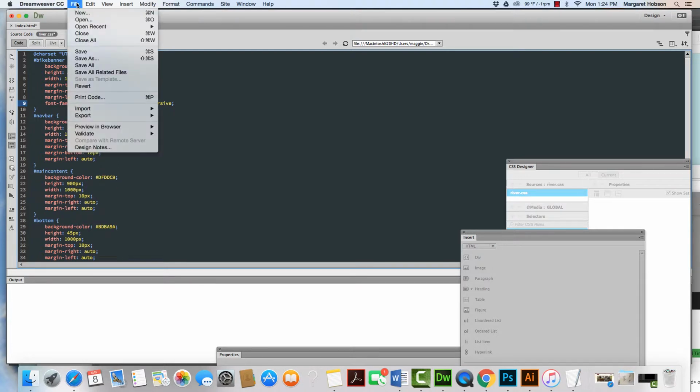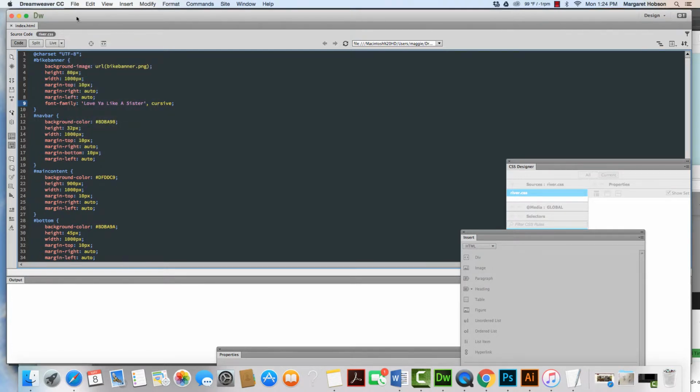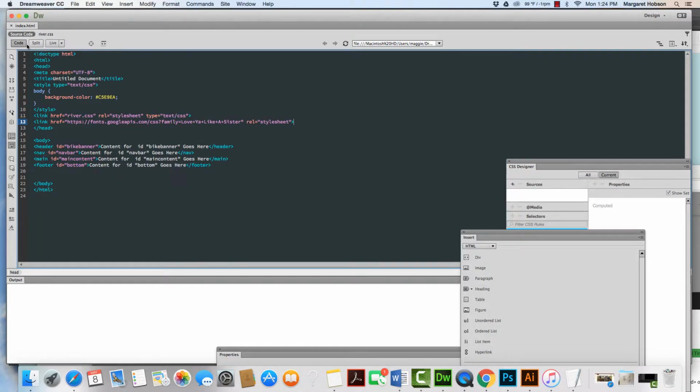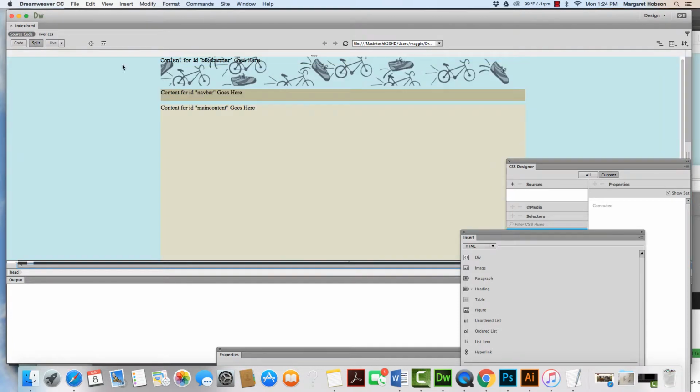Okay? I hit File, Save All, and now I'm going to add this one, the font family, Love You Like a Sister. Okay, so we come on back and we're going to go back into Split. And I can see that actually I can view it. Here it is, it's coming in right in there.